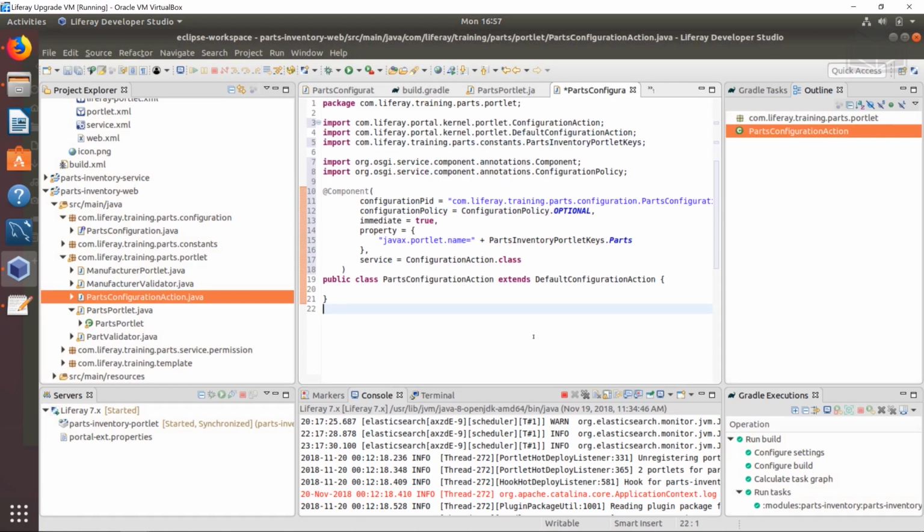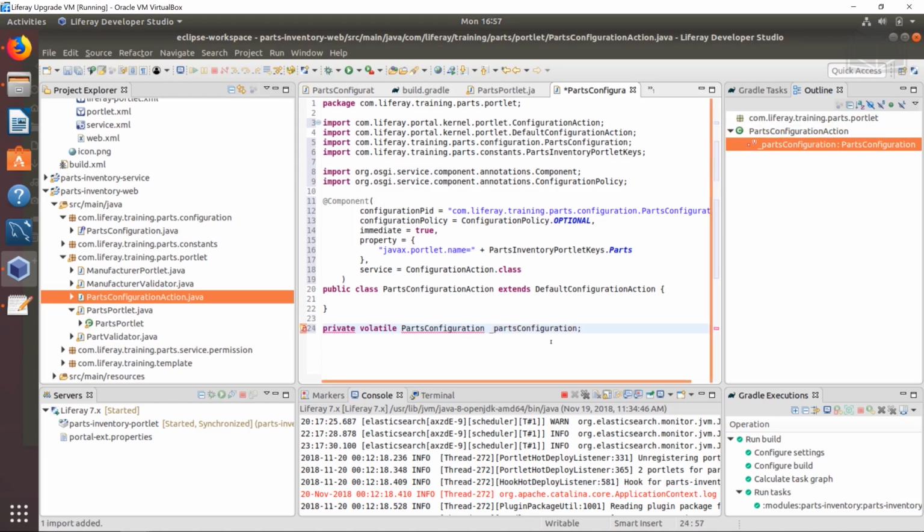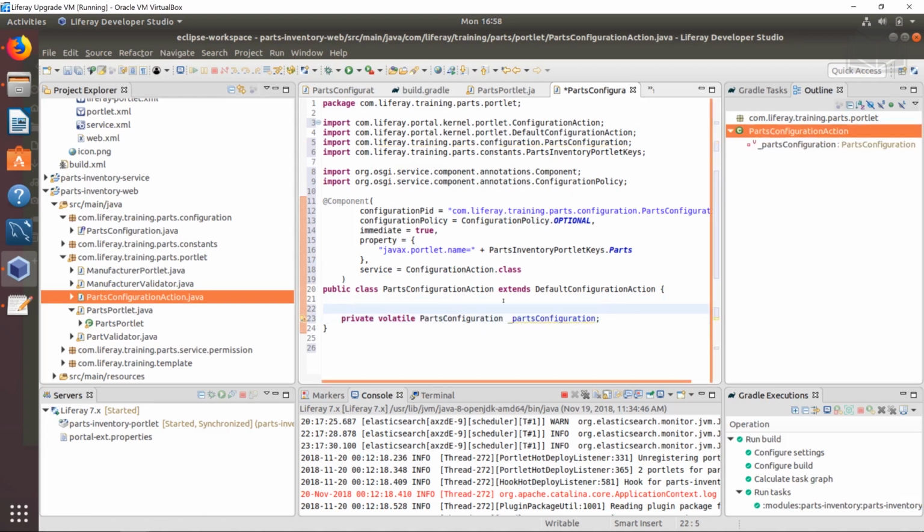Right, next up, down at the bottom, we're going to get back that parts configuration reference object. So private volatile parts configuration, underscore parts configuration. Again, if we wanted to, we technically could have done everything over in our Portlet class, but it's already getting pretty big there, so this saves us a little bit of space. Control-Shift-O takes care of that. I am outside the class, so I need to get back in the box. Otherwise, it's going to continue to complain.